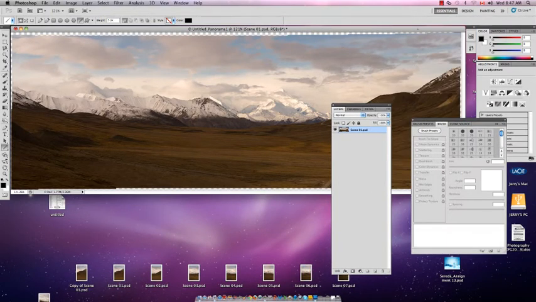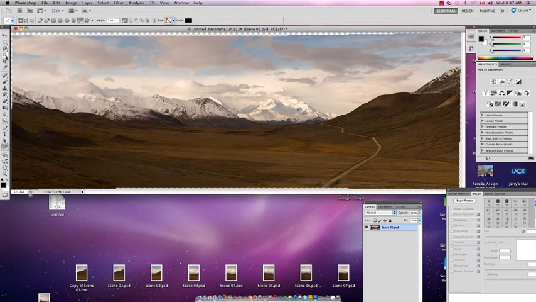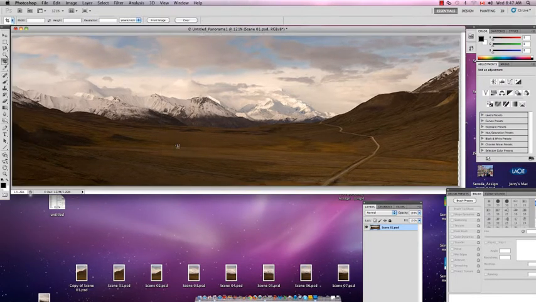Now I can see that there are some areas here that don't have any bit of the photo on them. So it's probably a good idea to take your crop tool, which is right here, and crop out the unnecessary parts of this photo. Something like that. Now we have something we can work with.